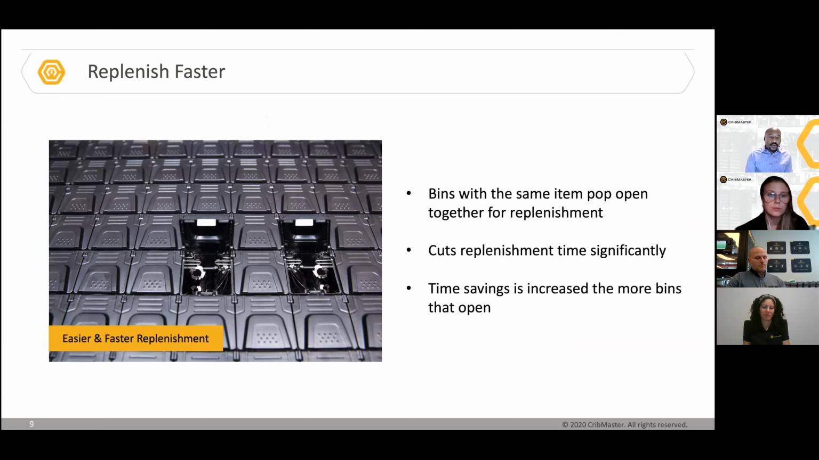And then once you're done, instead of having to individually close those bins, you simply close the drawer and auto lock automatically closes all those bins for you. So once again, we believe that, helping our customers go through this workflow, we can get them through that workflow a lot faster and provides a significant time savings.